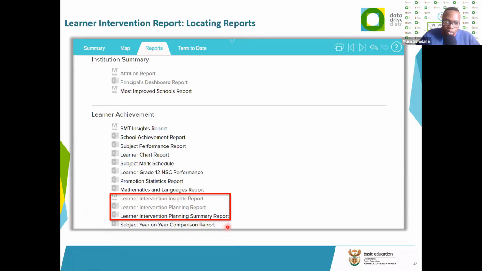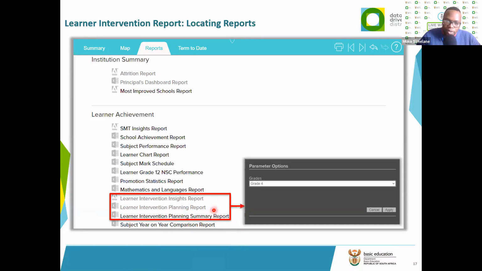Those of us at the school level, the one of most interest to us is the learner intervention planning report. It's the one available for us, and it's the one that gives the greatest detail. Now, one of the features that we want to be very aware of in this report is, unfortunately, that it is generated at grade level. So it'll only speak to us at a grade level.